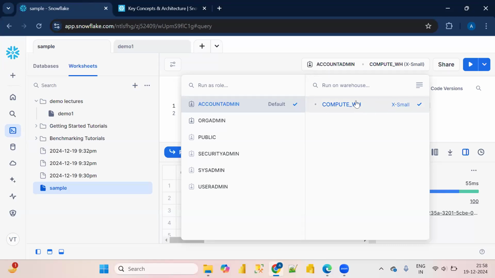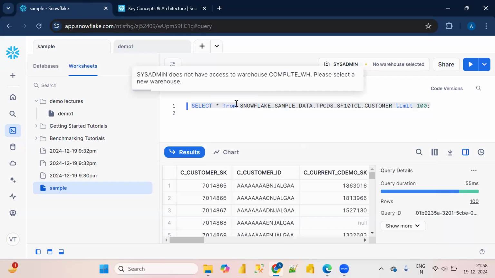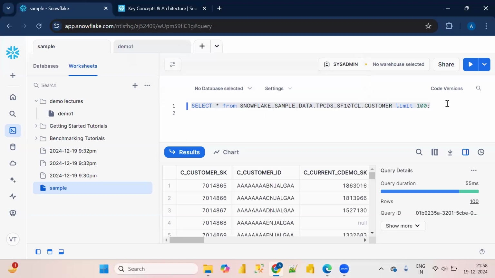So first we will create this virtual warehouse. How you can create it, we will discuss in the future when we cover roles and responsibilities. Each role has some access. Only two roles can create a virtual warehouse: one is account admin and the second one is sysadmin. These two can create a virtual warehouse.